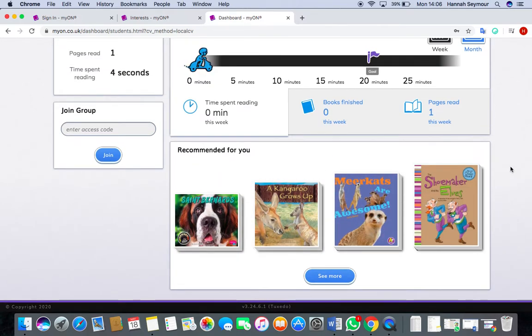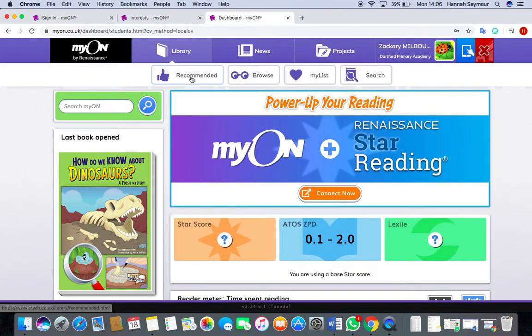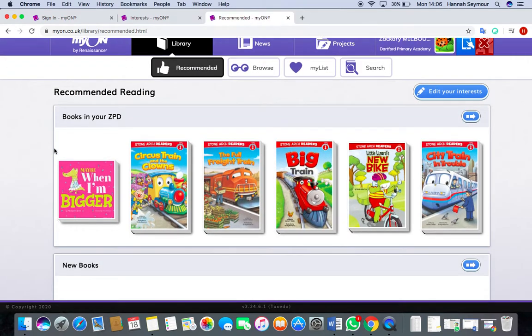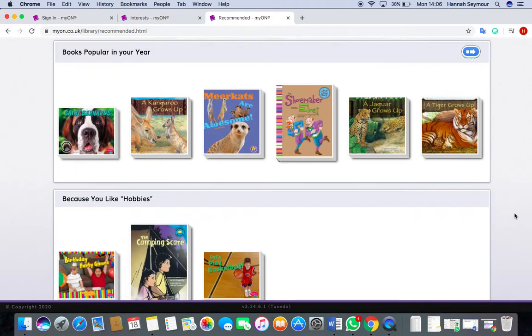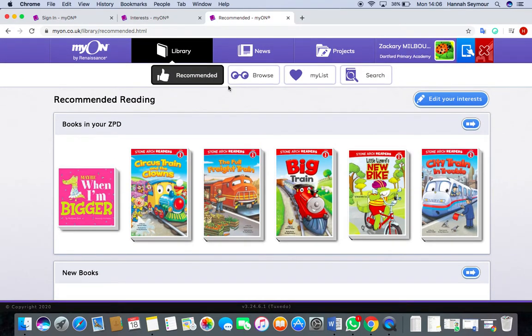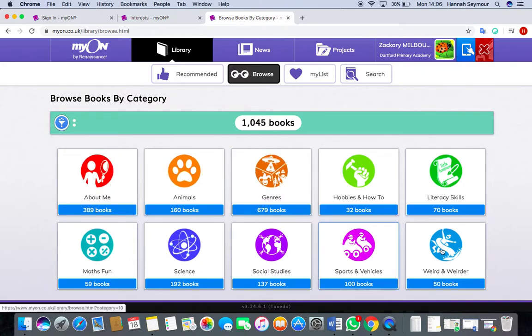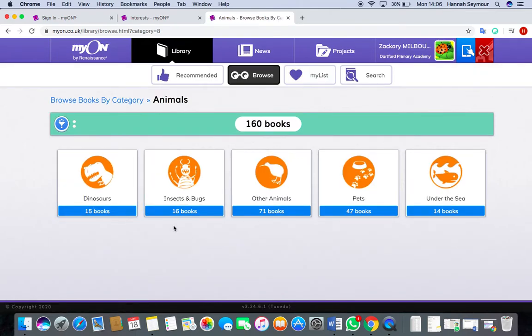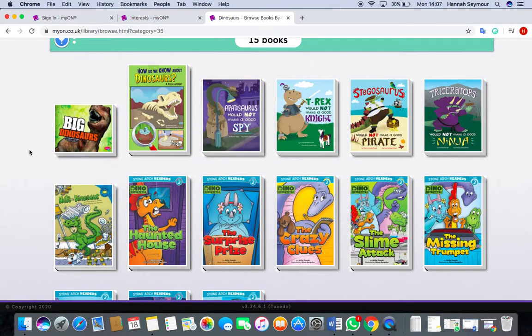Now, to find all the books that are available to you, if you scroll back up to the top and click on library, you can click on recommended. And again, that will show you all the books that are recommended for you based on your interests. If you want to have a look at some other books, you can click on browse, and that will show you books by category. It's all about me, animals, loads of different categories here. So I'm going to choose animals. And then again, there's different types of animals, so I'm going to choose dinosaurs. And it'll show you all the books available about dinosaurs.